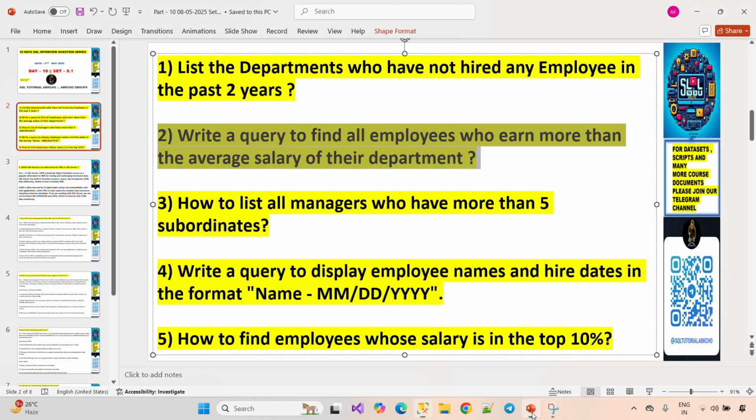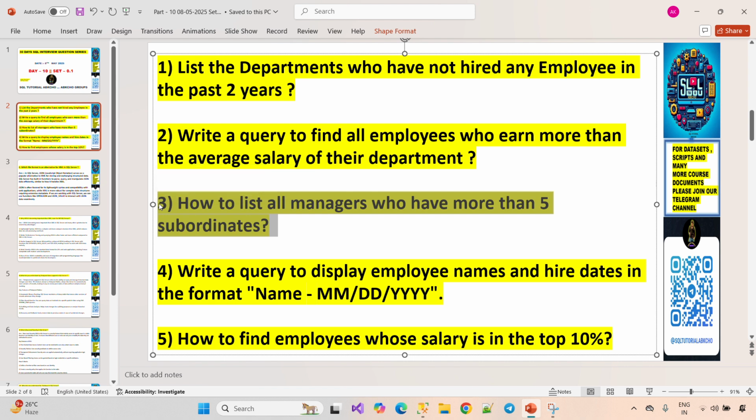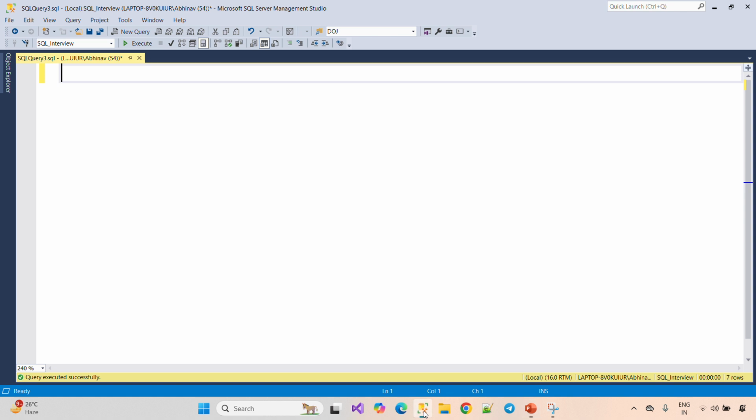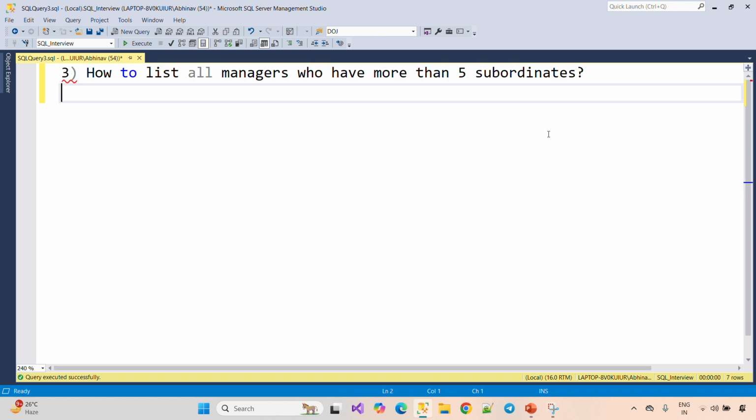Next we have the third question, and these are very important questions. First and second are both very important. The third is how to list all managers who have more than 5 subordinates. This is a very basic question. Here you need to find those managers who have more than 5 employees under them. So write the query for this.